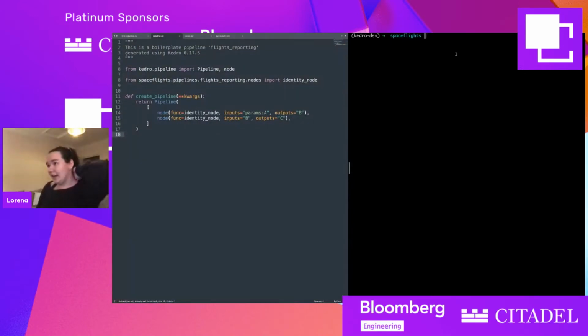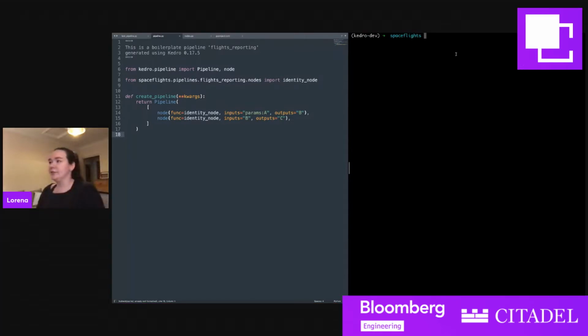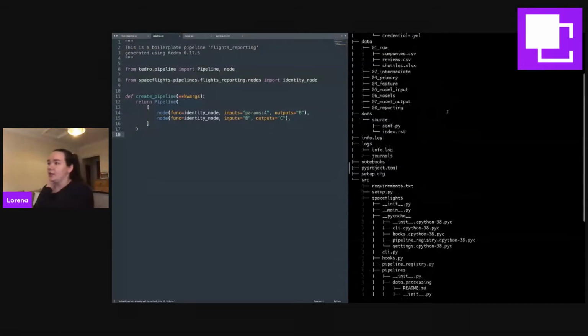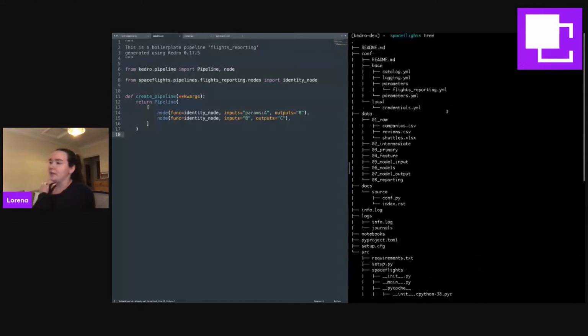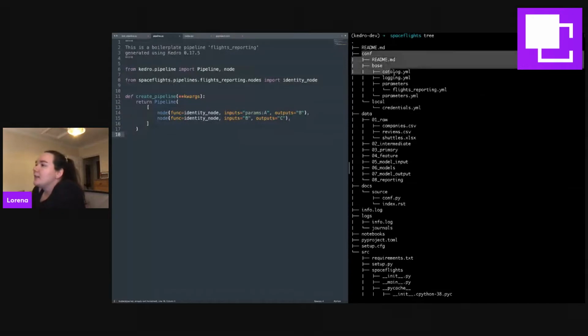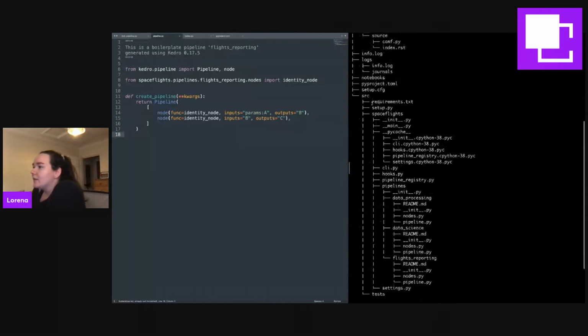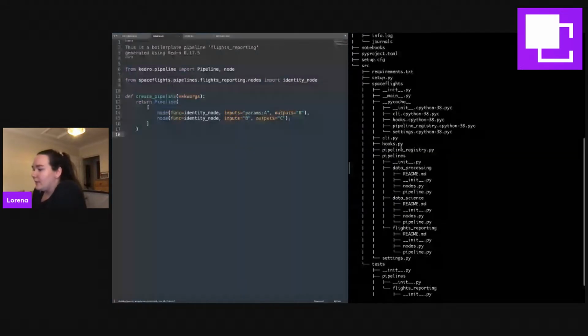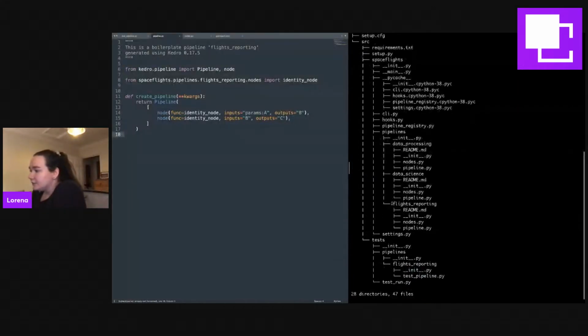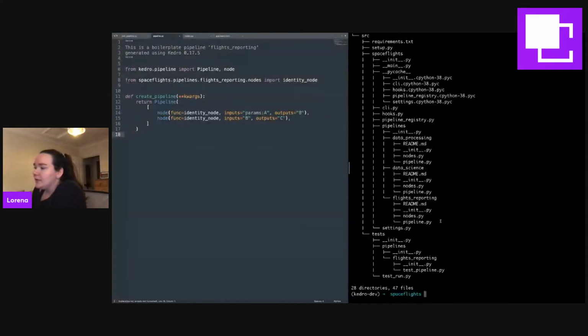In here I've taken the liberty to create already a Kedro project, and this is what it looks like. It's just an extension of our spaceflights tutorial that we have in our documentation. And it's called spaceflights. So you can see we have some configuration here, we have some data here, and we have the source code where we have some tests and some pipelines. And I've added a pipeline called flights reporting with some nodes and a pipeline. You can see here what it looks like.